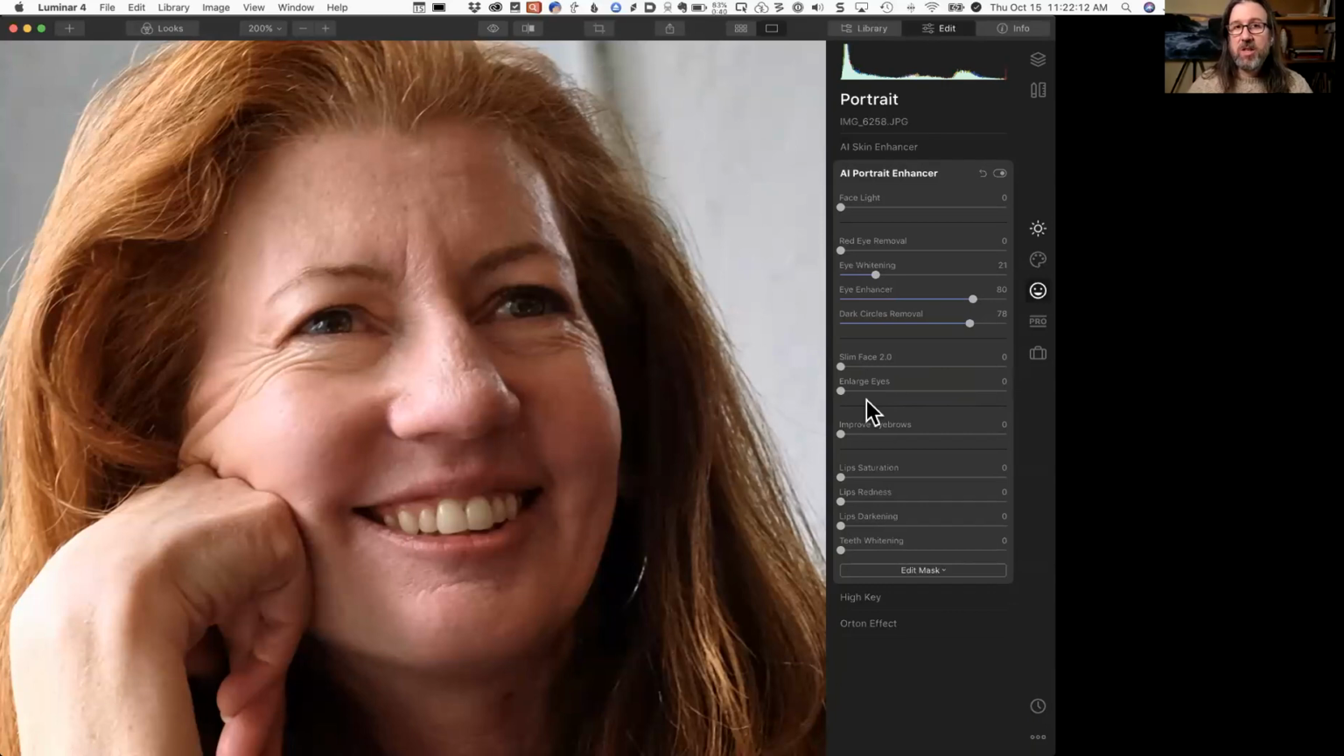Slim face is actually good when you have a photo of somebody that was shot with a wide angle lens. If you've got some lens distortion that made them look unnaturally wide, maybe you're shooting up this way, that's where slim face comes in. But honestly, human faces are great. They don't really need to be slimmed. So I'm going to ignore that.